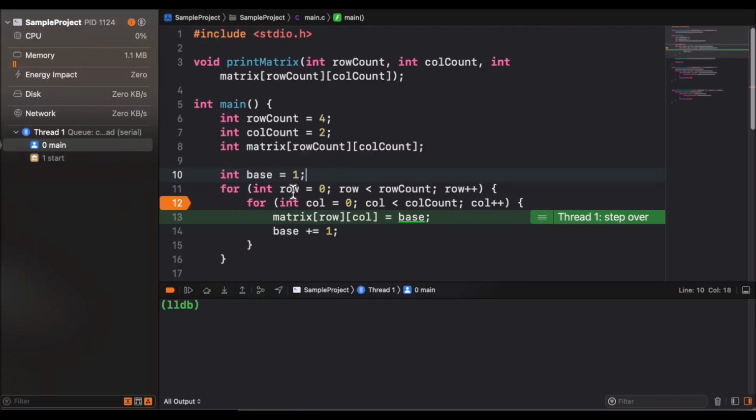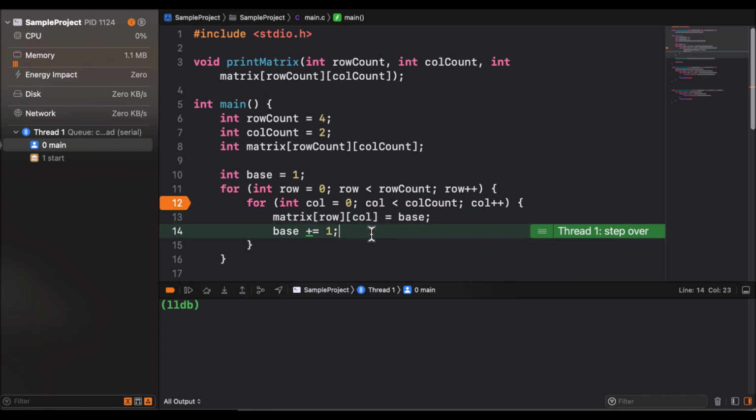Now I start this loop with row being 0, and column being 0, and base being 1. So at matrix, row 0, column 0, I initialize to 1. Then I increment the base to 2, and I assign it to row 0, column 1. When I increment column to 2, this condition is false. I end the nested loop, I go back to the outer loop, and here I increment row from 0 to 1.